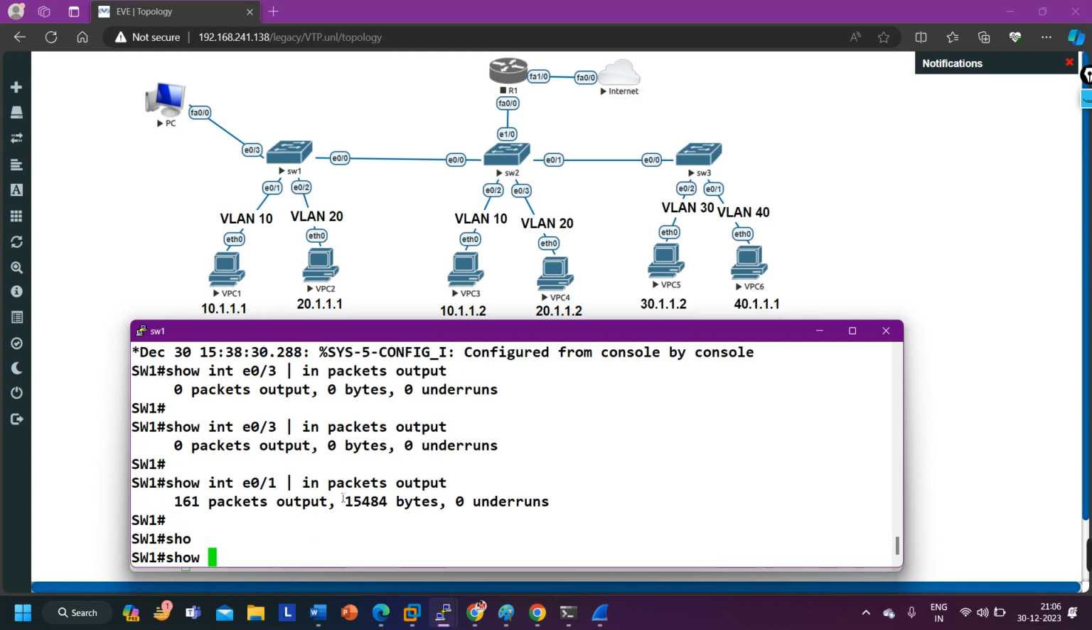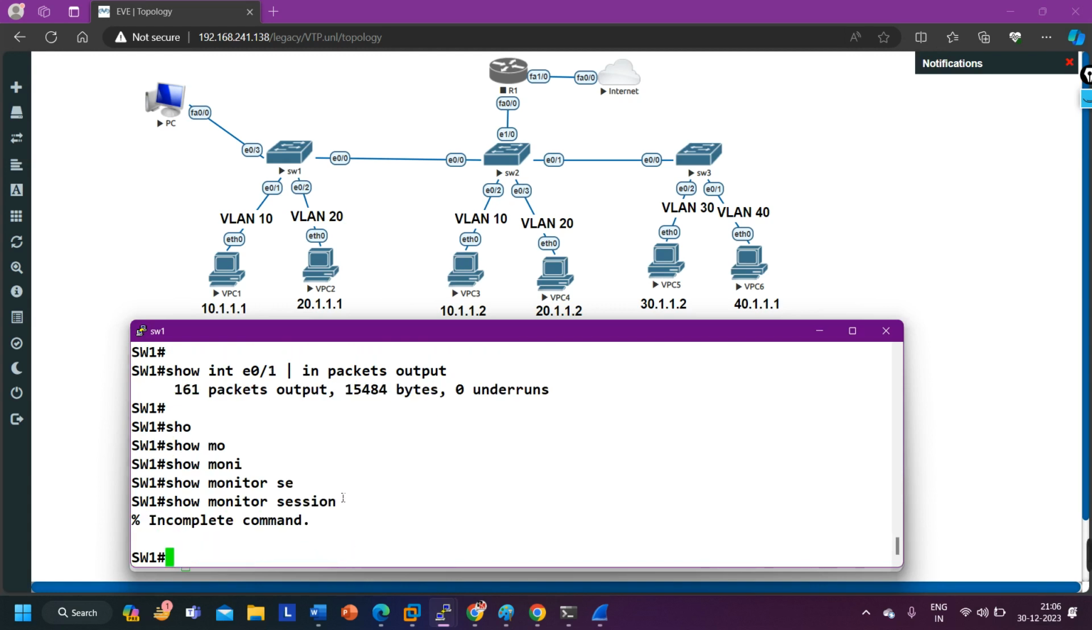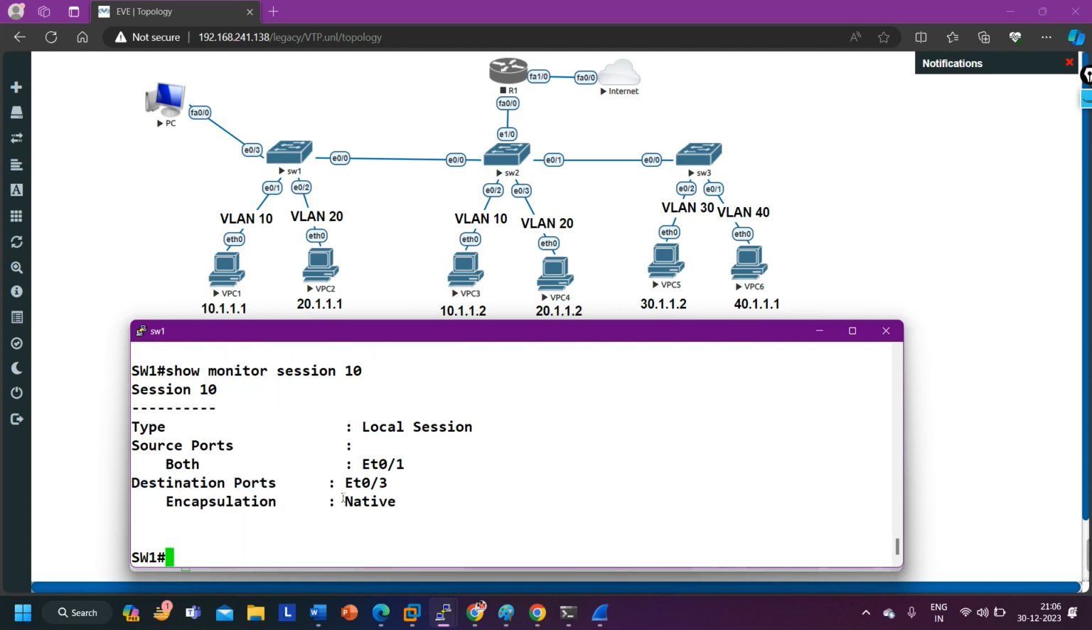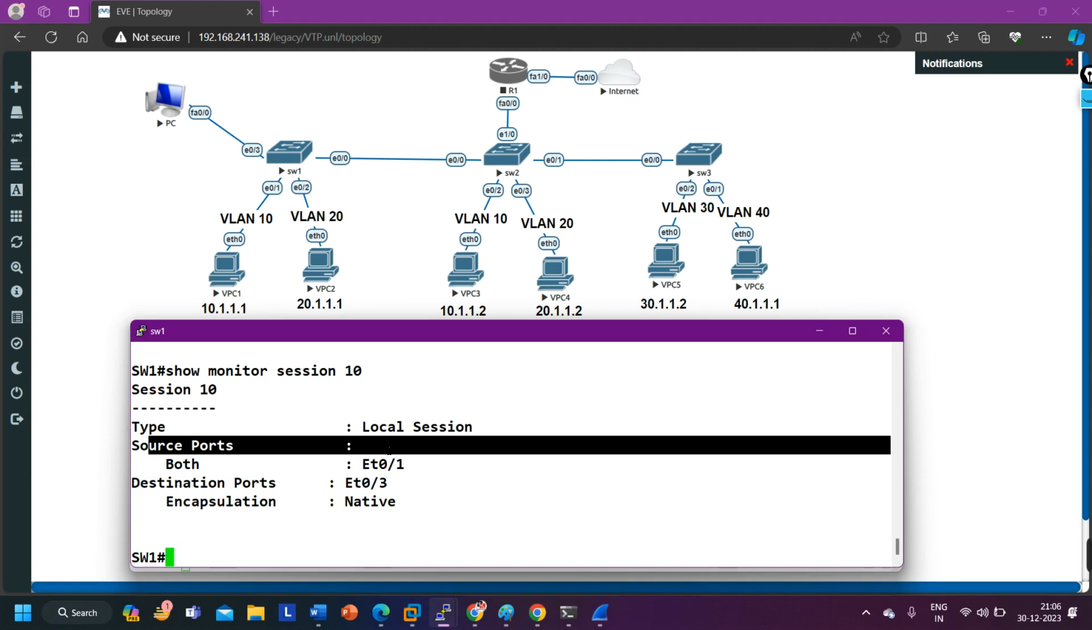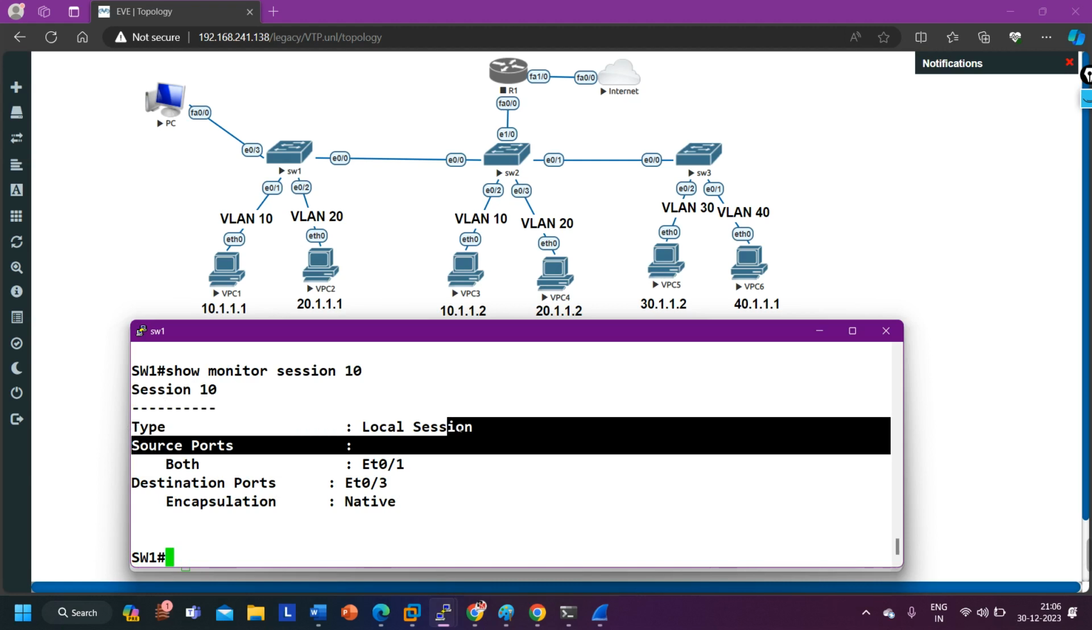So monitor session 10, source port is 0/1, destination port is 0/3 native. Okay, direction is both. Local span.